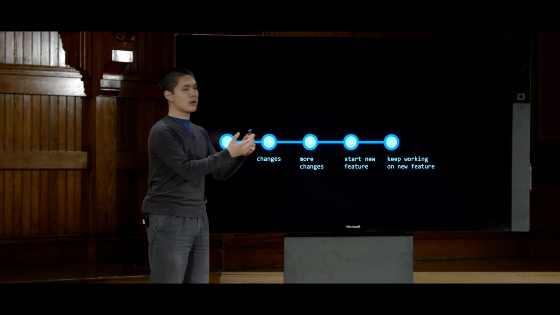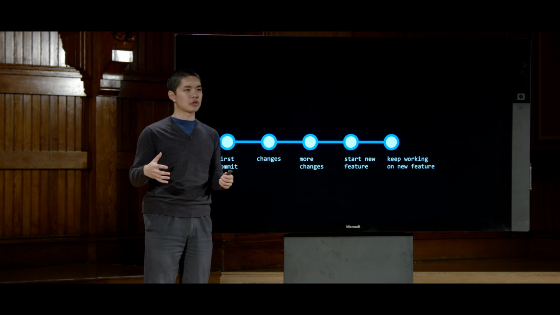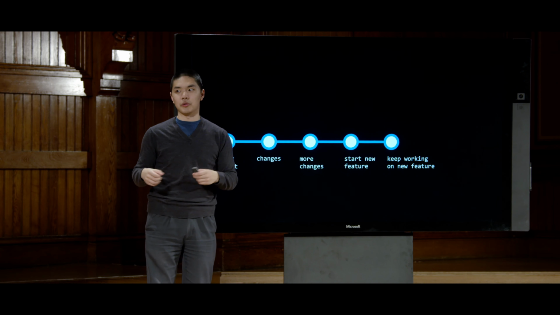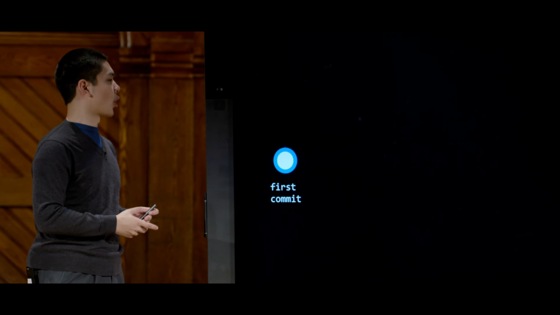You might be fixing multiple bugs while working on multiple new features, and you want some way of being able to work on all of those things simultaneously and to easily be able to switch between them. And so that is where branching comes in handy. Branches are Git's way of working on different parts of the repository at the same time. And so you might imagine a situation unfolding more along these lines.